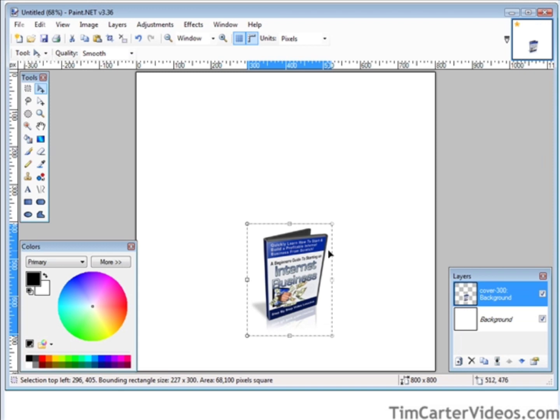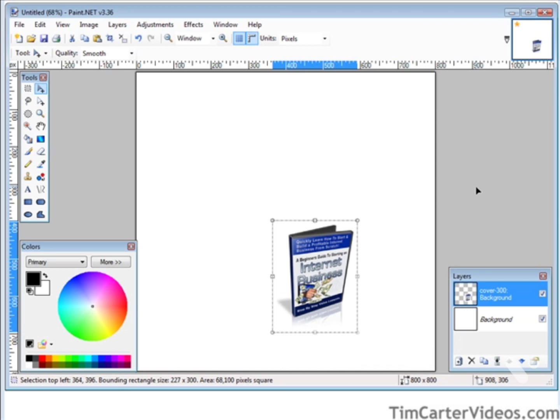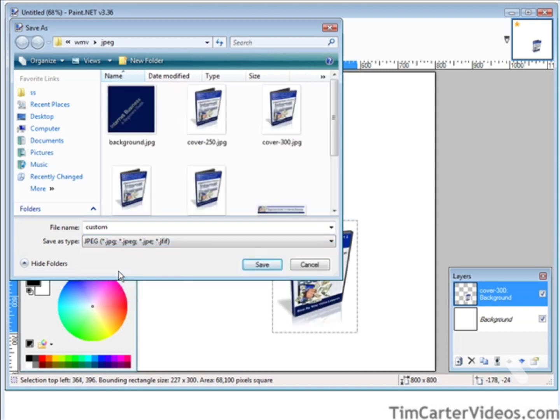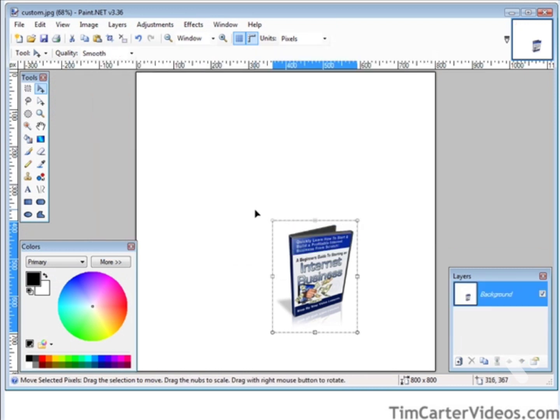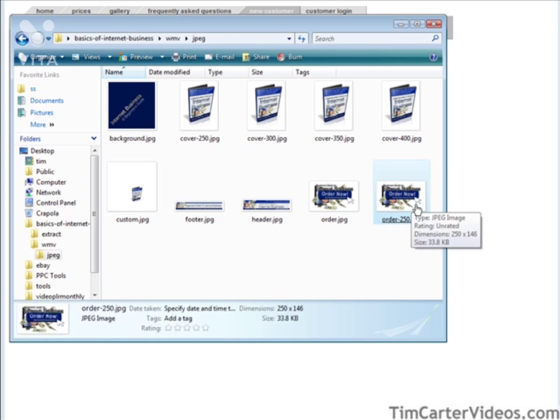Now you can't actually just use this image by itself because it has been rendered into a DVD cover and it's not going to look right. Okay, so let's move this around a little bit. And this is going to take some practice to get it right as to where things need to be. Okay, so we'll just take that and we'll save it. And we'll just call it custom. And then we'll change this to JPEG. Click Save. Click OK here and flatten. Okay, that's all ready.